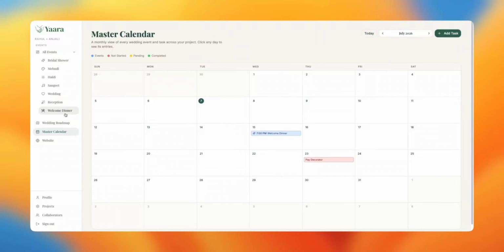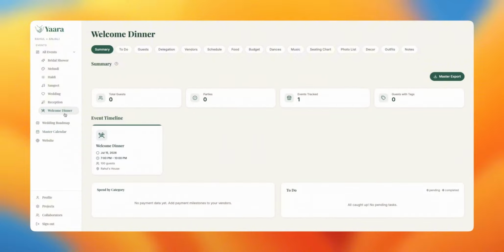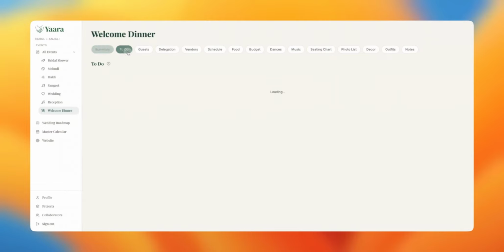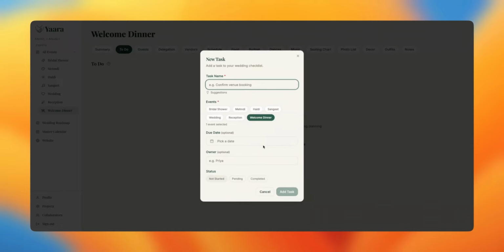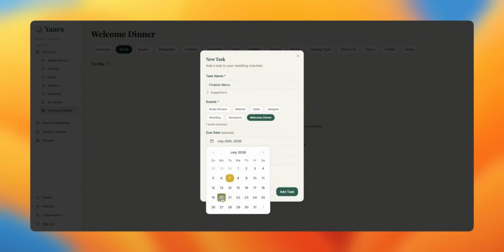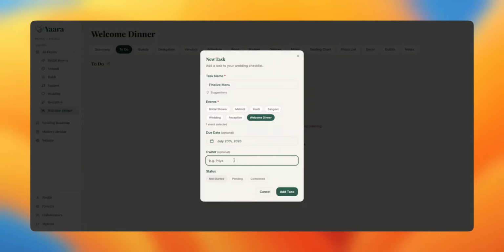Now let's go to a different event and create a new task. So we'll go to the Welcome Dinner event, click on To Do, and then add a task. And then let's create a task called Finalize Menu, specifically for the Welcome Dinner event. We'll pick a due date here as well as who the owner is. We'll just have everyone be the owner. And then we'll say that the event is still pending.